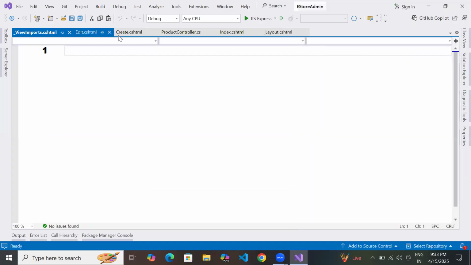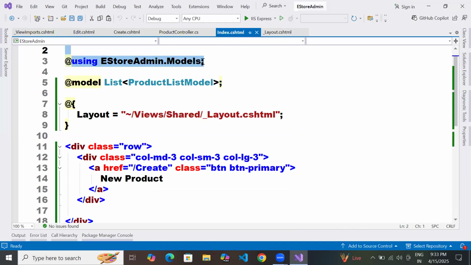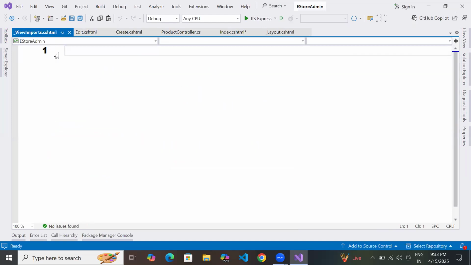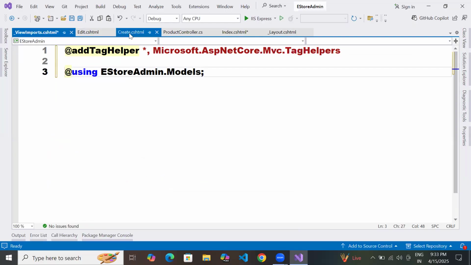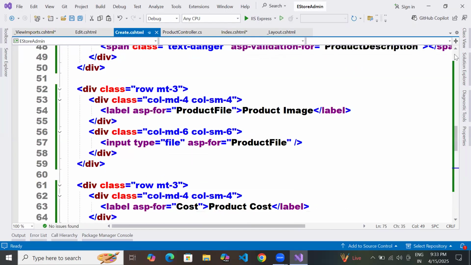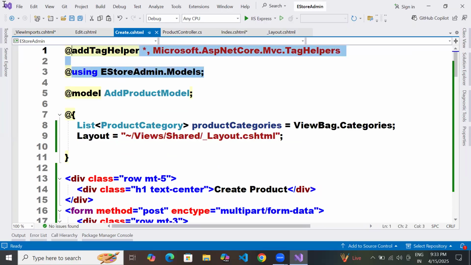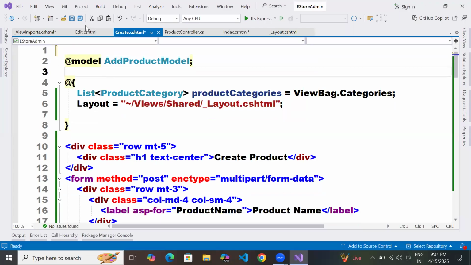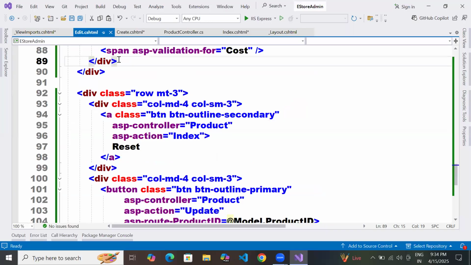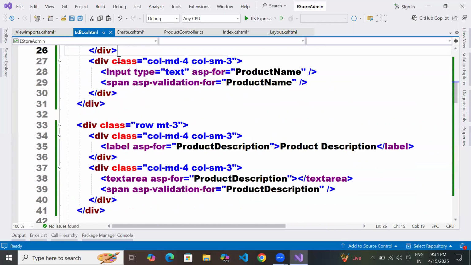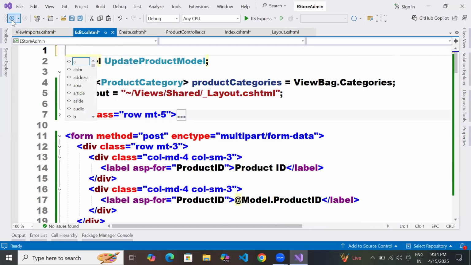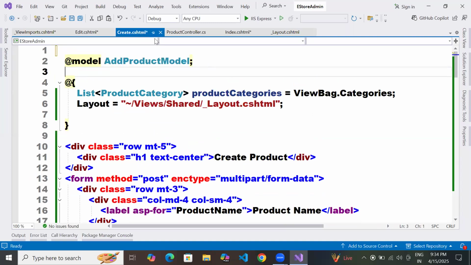Now I'm going to my index.cshtml. I cut this tag helper and everything, and paste it here. Then go back to my create.cshtml and remove this in the same way. But this is common to all the pages. Am I right or wrong? And again, I'm going to my edit. This is also common. Right? Say yes or no, everybody.